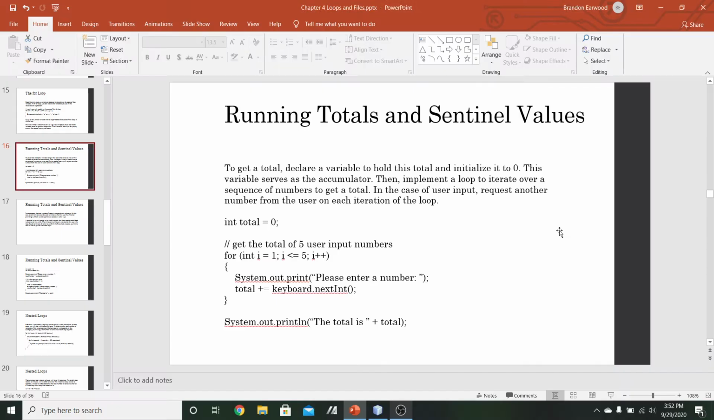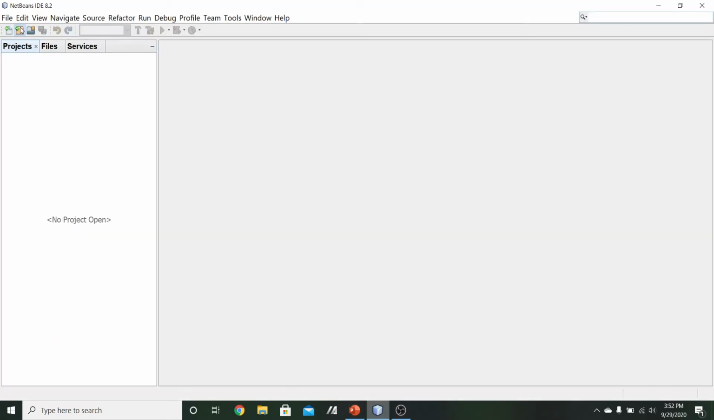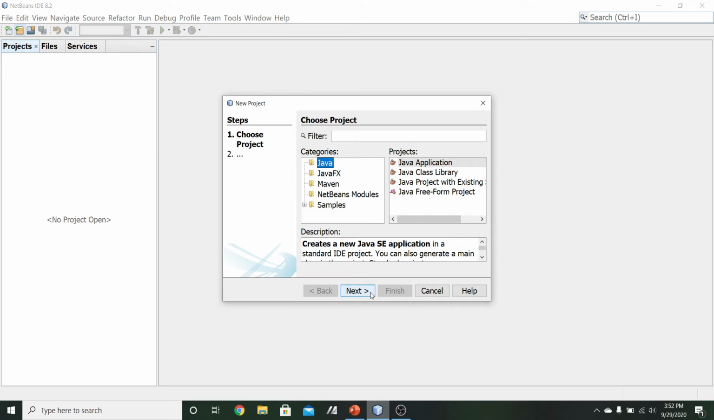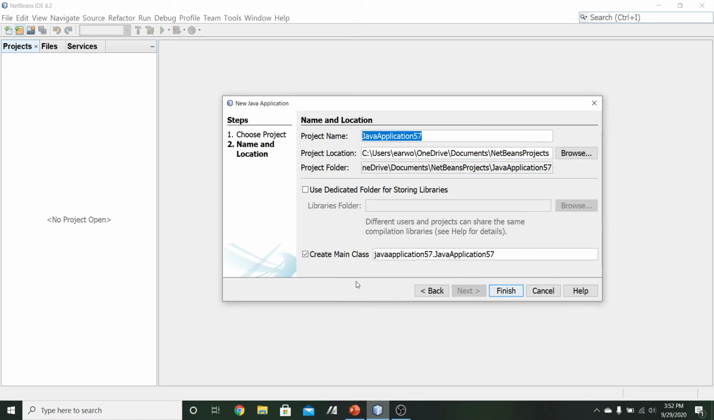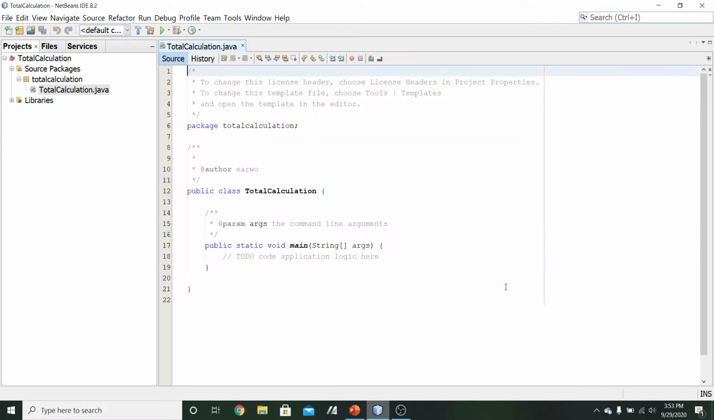So I'm going to go ahead and minimize this. Come over to NetBeans. We're going to go ahead and create a new project. So make a new Java application. And for this one, since this is primarily going to be working with being able to calculate one of these running totals, both in this context that we've seen and also in a moment taking advantage of Sentinel values, the project name that I'm going to go with is just total calculation. Go ahead and click finish.